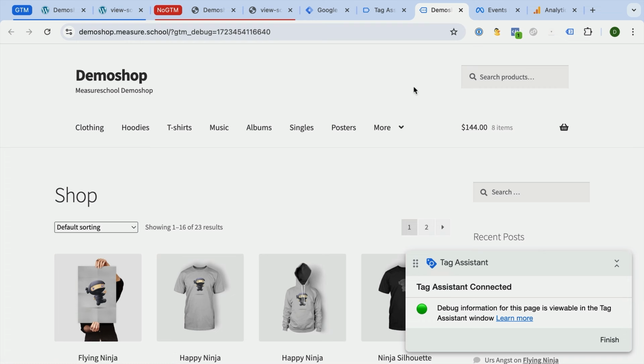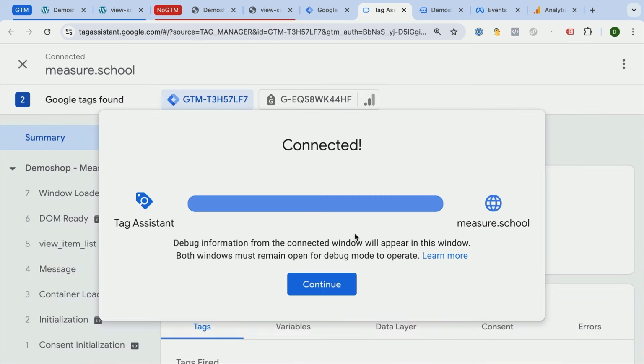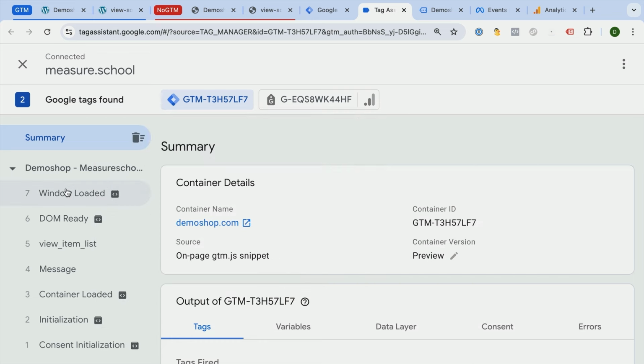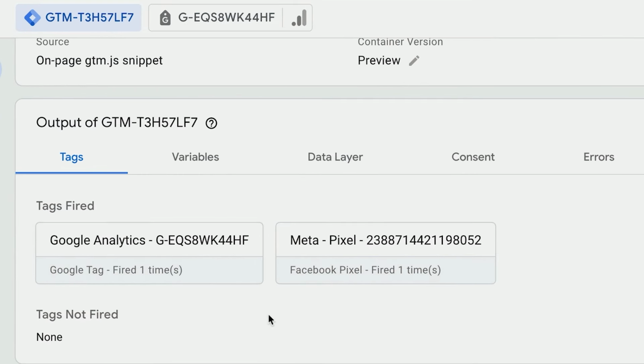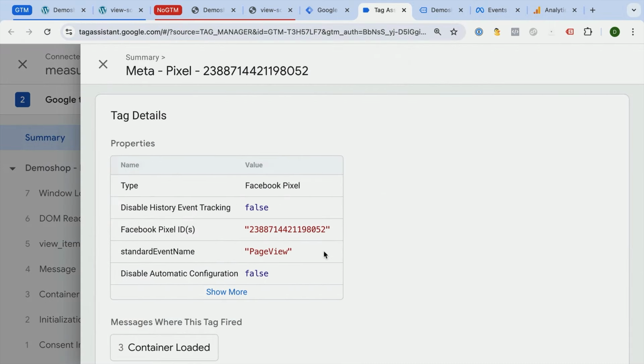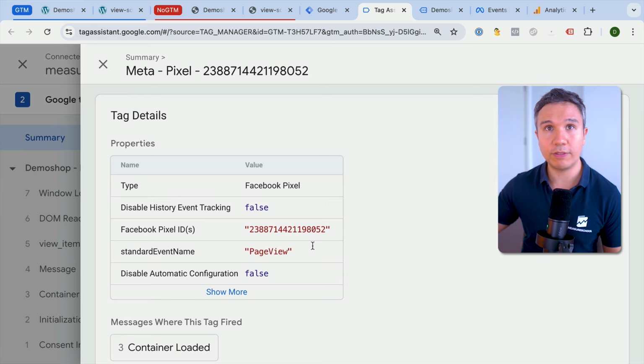So here we have our website and we have our tag assistant now connected. And we get this another tab right here where we can see the different events and information about what was actually deployed on our website. So we have our Google Analytics tag and our Meta Pixel, and if we click into it, we get some more information on how it is actually configured. So this is hugely valuable because we'll be able to utilize this information in order to debug our implementation and just give us a better view and overview of the deployed tags on our website.